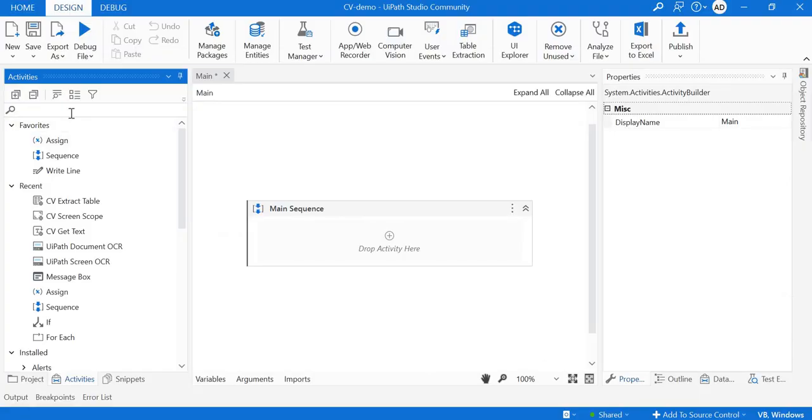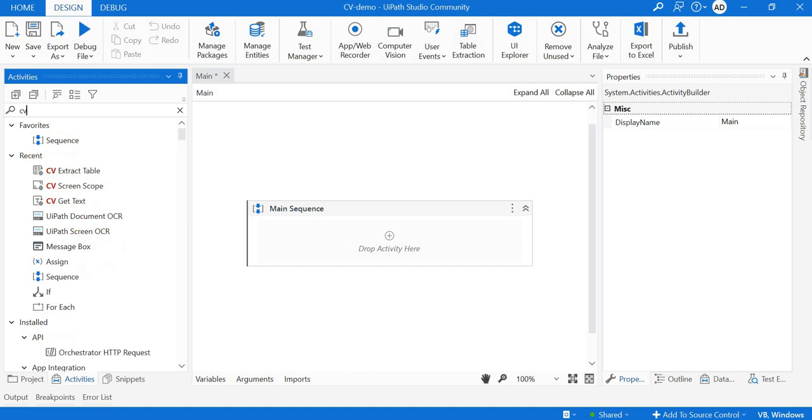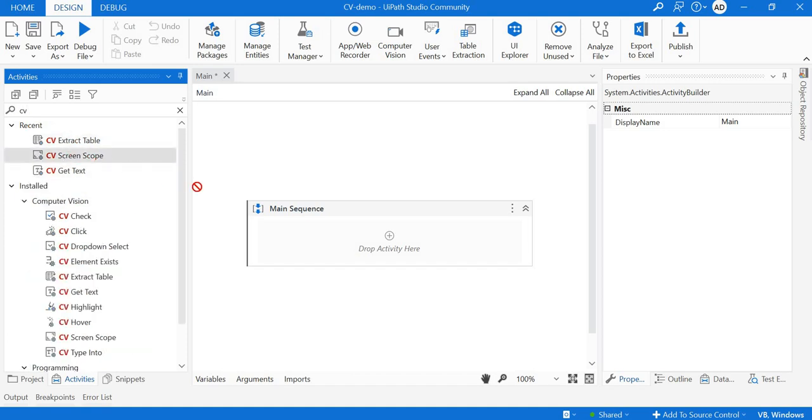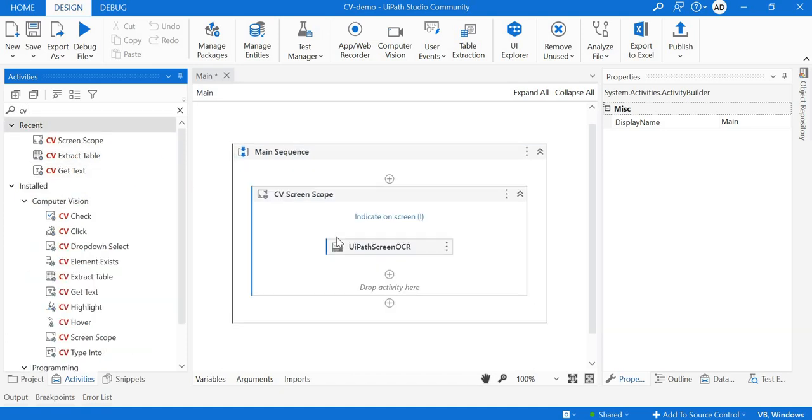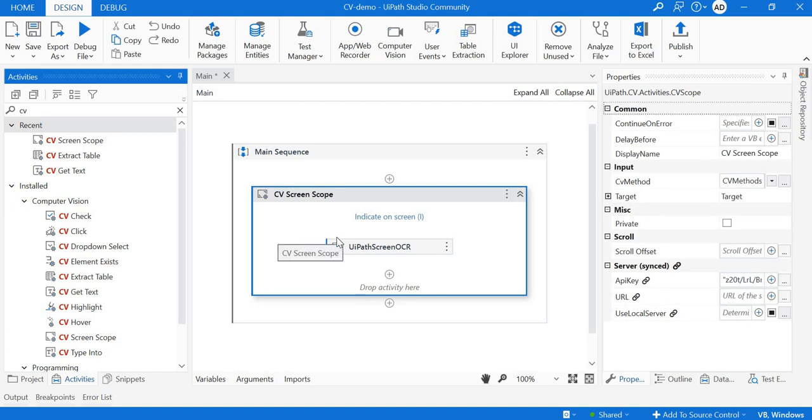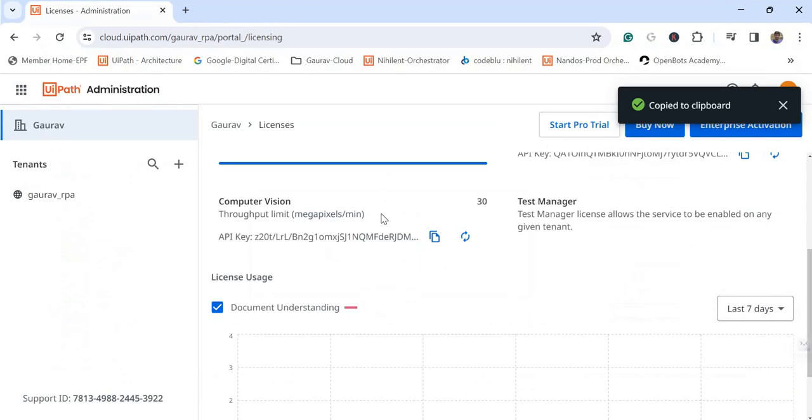Again, going back over here, we are going to search for CV computer vision. So that is CV screen scope. Whatever activities that we write in computer vision have to be under the CV screen scope. And we are going to click over here.